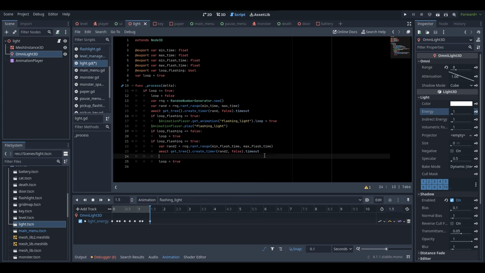So now after this part of code, we're going to grab this, paste this here, and then we're going to make it so the animation no longer loops. And then loop will equal true here, and boom. So your animation should stop after looping for a certain amount of time.